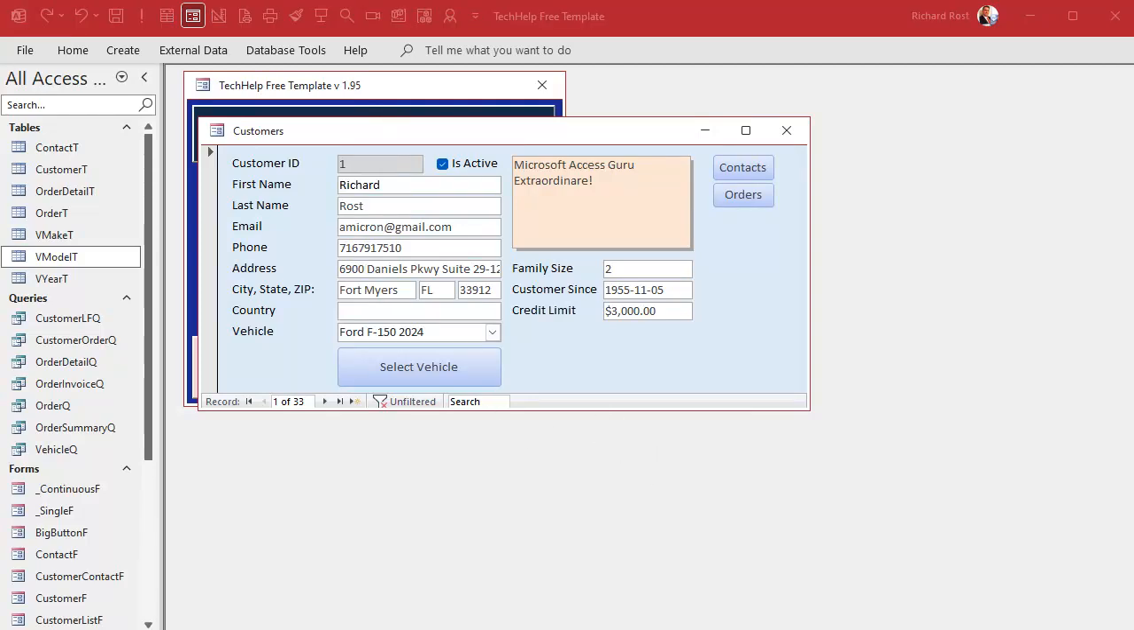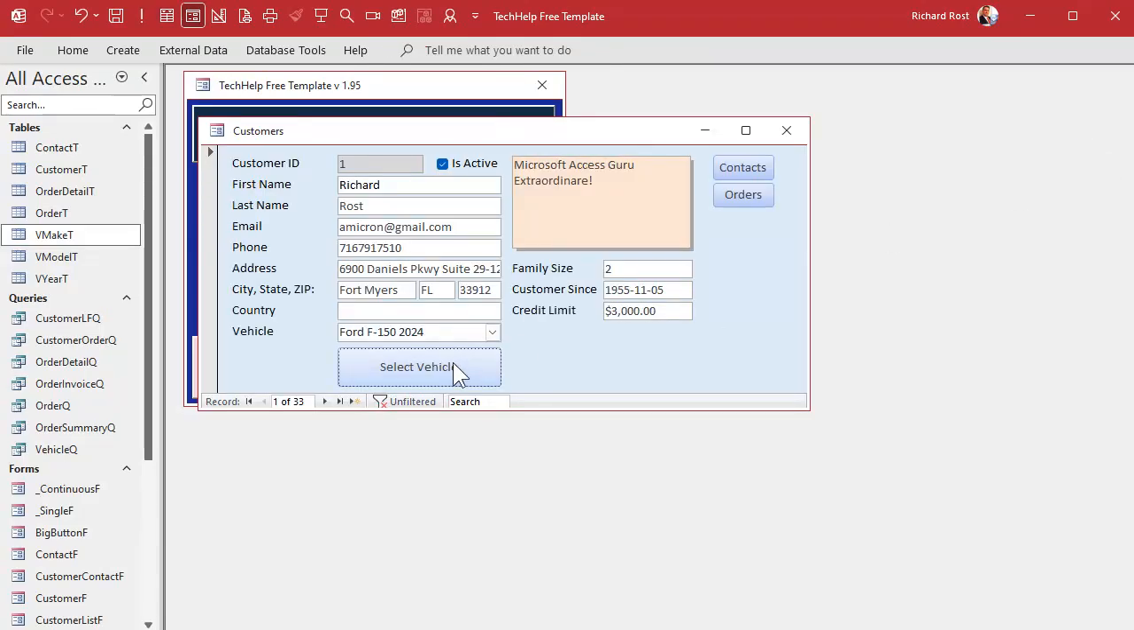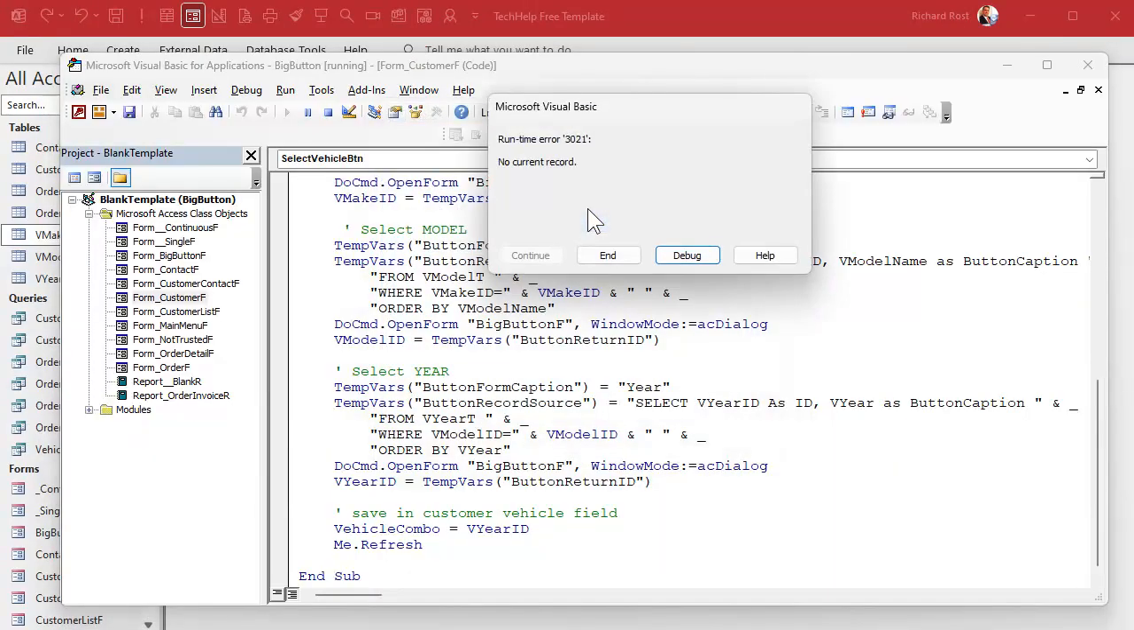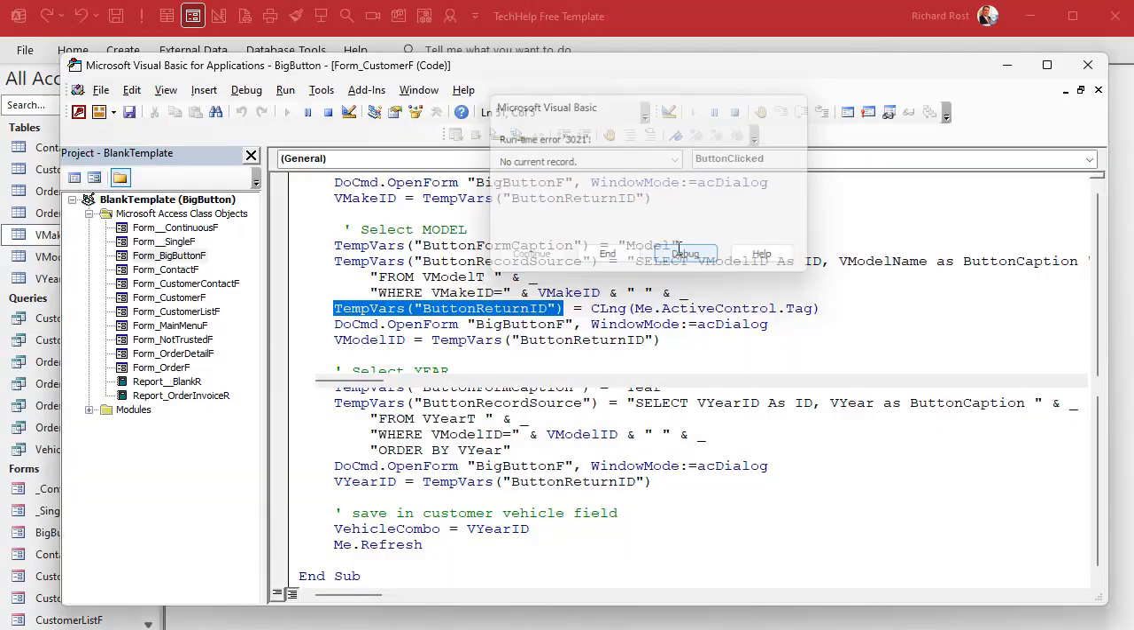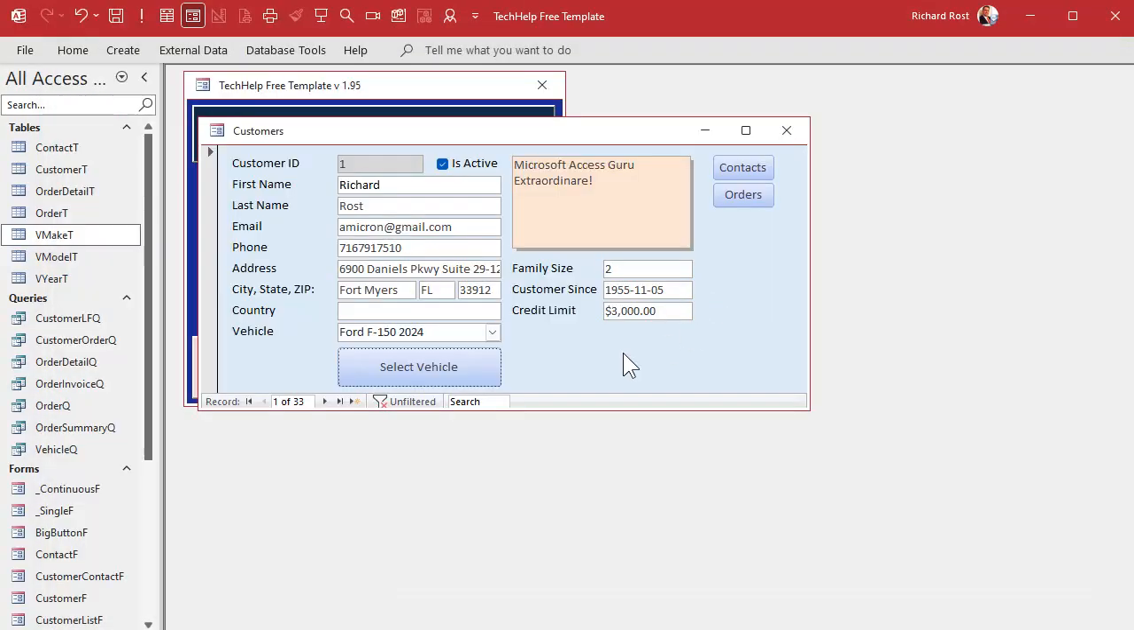Then we're going to deal with what happens if you add a new make and don't add models. You'll run into a problem like this. Let's see make. Let's say we add BMW in here, right? And now the user goes like this and picks BMW. No current record because there's nothing for it to look for in that one. So we'll deal with that problem too. We got a couple more problems we're going to deal with, and then we should be all set with this.